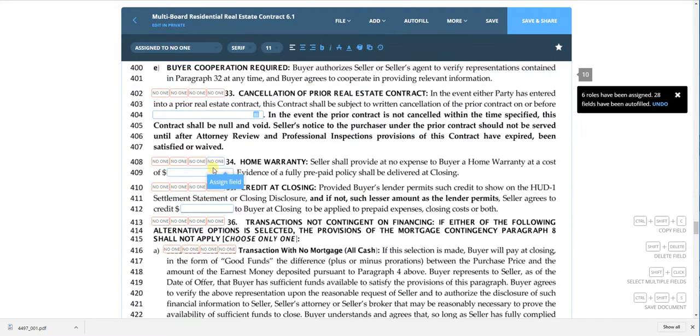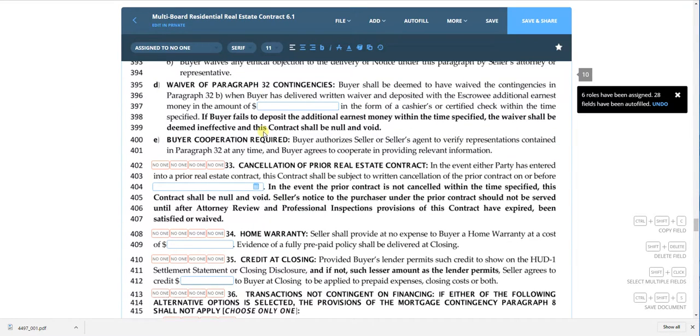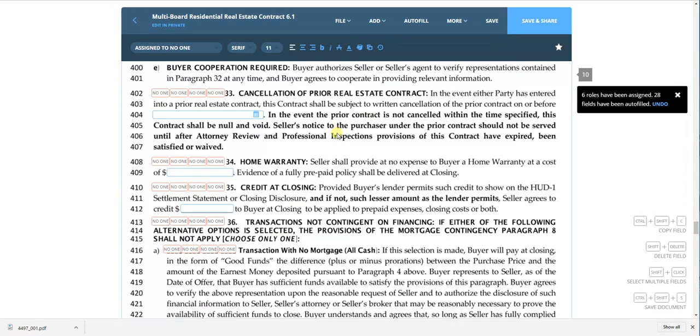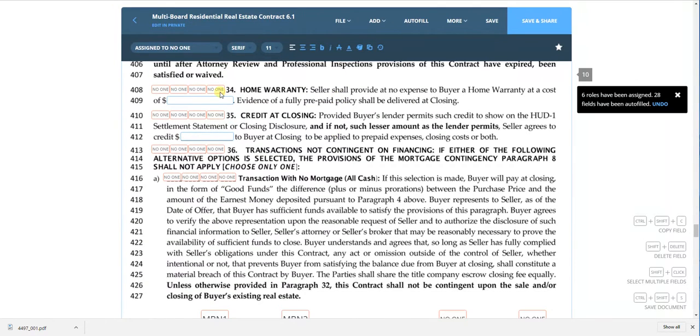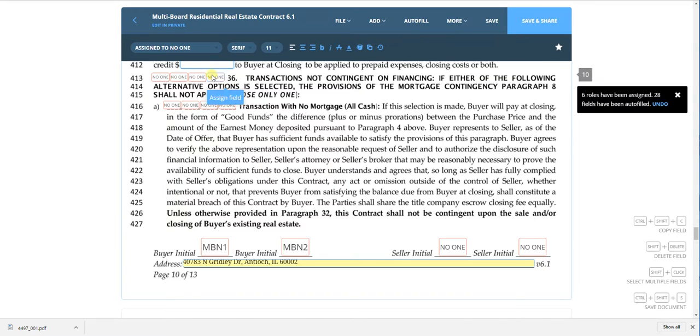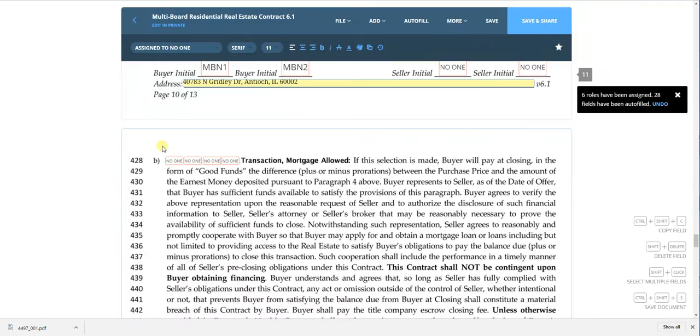And the same goes for these guys. They're only privy if they are going to be used in your contract. Home warranty, credits at closing. If you're asking for a credit, you have to have them initial this and you have to put the credit amount in. If it's a cash deal, you have to have them initial here and you have to initial here. Transaction with no mortgage, all cash.